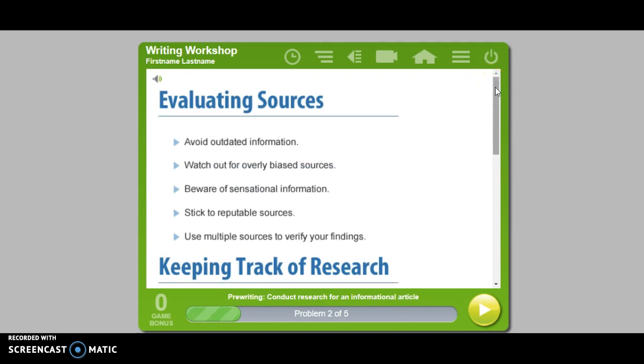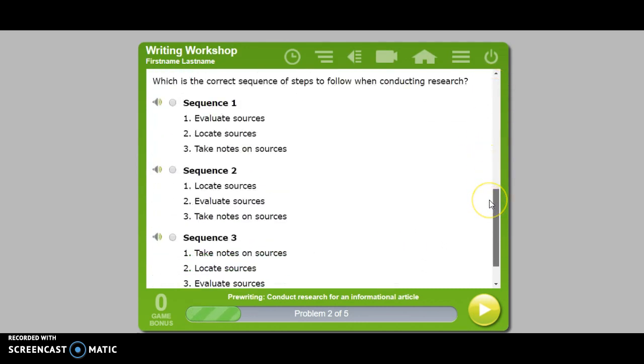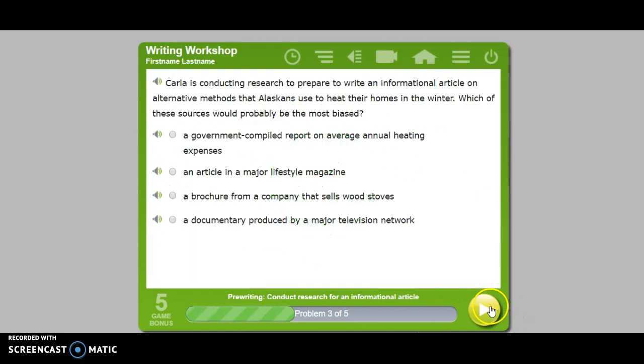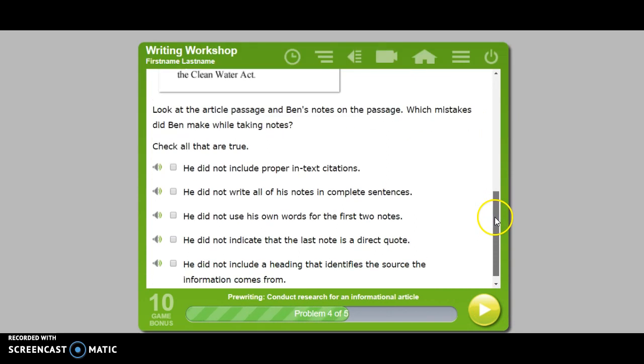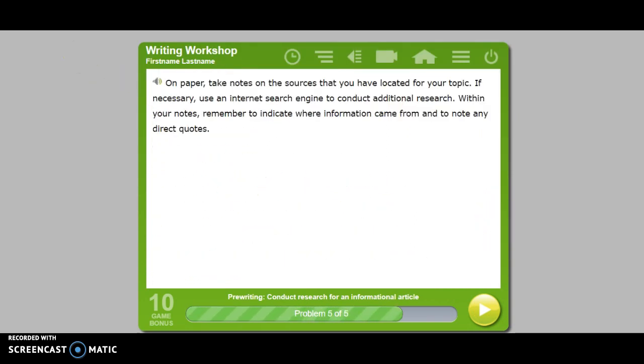The first thing you need to do is to answer some questions about conducting research. When you get to this slide, it tells you to, on paper, take notes on the sources you've located for your topic. If necessary, use an internet search engine to conduct additional research. Within your notes, remember to indicate where information came from and to note any direct quotes.